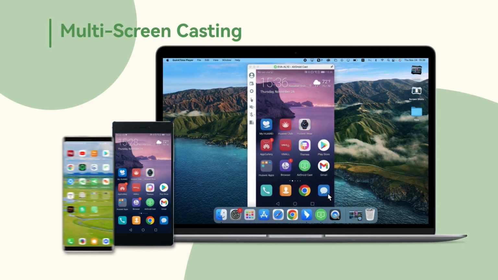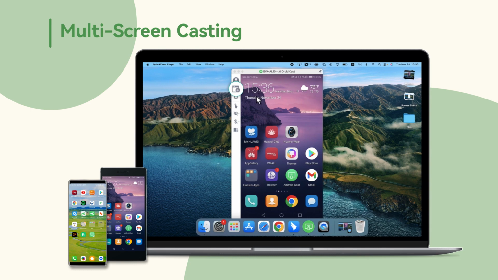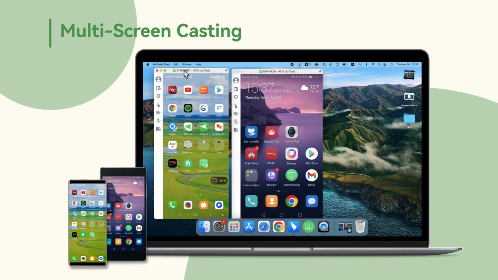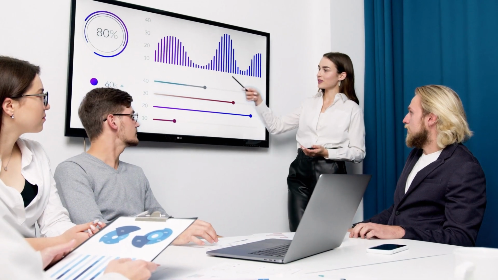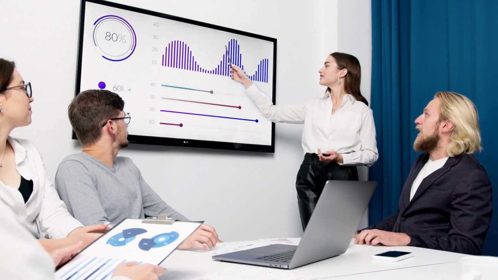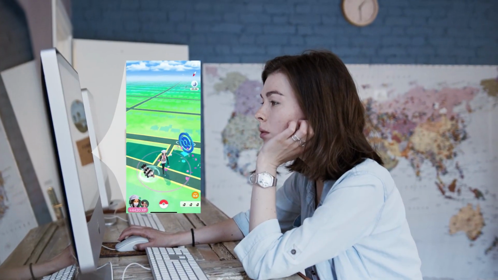In addition, if you want to mirror multiple phone screens to a computer at the same time for a better online presentation or other purpose, just simply tap the Open New Window button. Then, you can get multi-screen casting. It is helpful for you to share your ideas at a meeting and to make your work more productive and efficient. Not only is this great for professional use, but for entertainment too.